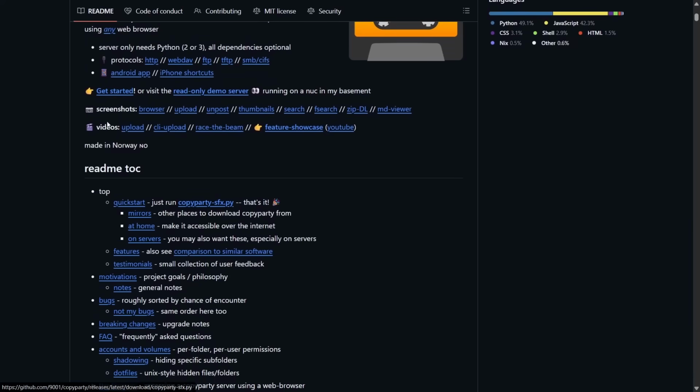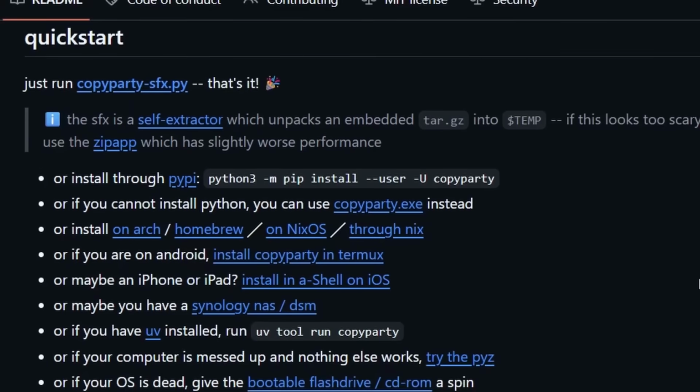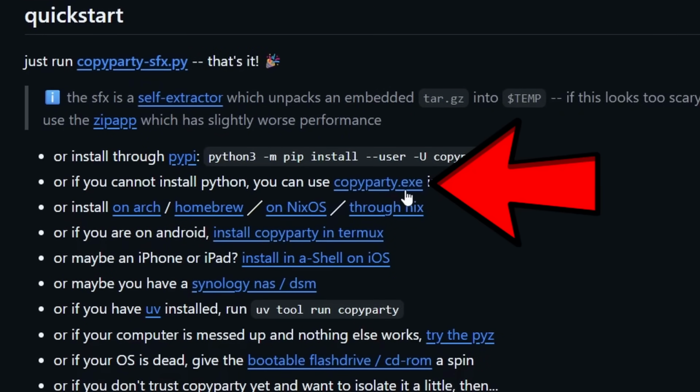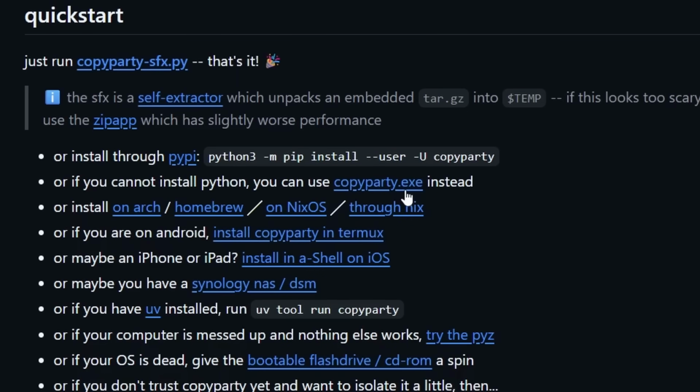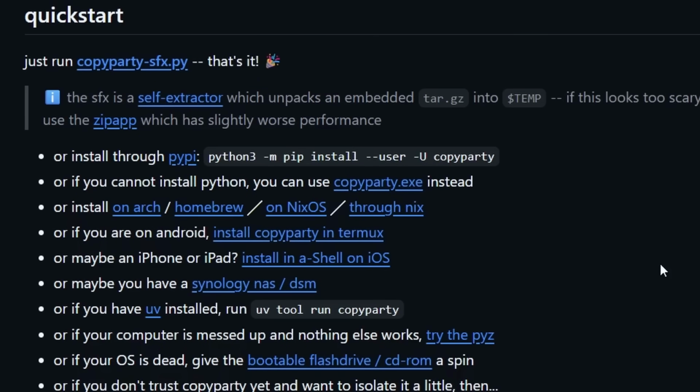Scroll down a little bit and you can see here, get started. So you just click on get started. And what we'll see here is it's the quick start. And basically there are 2 things we're interested in. One is to install this copyparty.exe if you're using Windows. And that's what I'm going to do first of all. But also we're going to run it on a Raspberry Pi. So you need this copyparty-sfx.py. It's a Python file, and I'll show you that as well. But first of all, download copyparty.exe if you're running on a Windows machine.